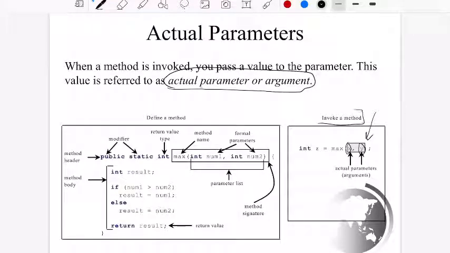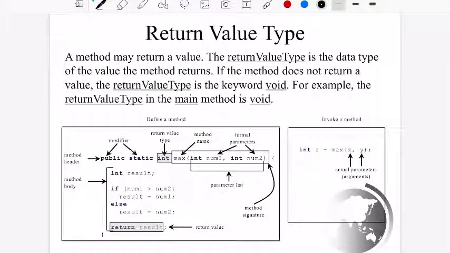So you have to keep in mind, one, you are defining the method. Second, you're invoking a method, meaning using the method. And that is the actual parameter or argument. Return value type is this, which is what it returns. This is what it defines, and this is what it is returning.